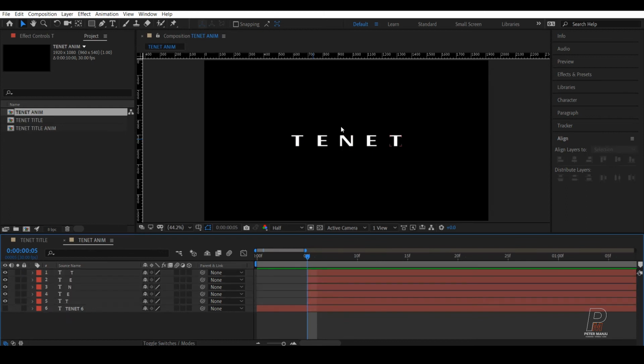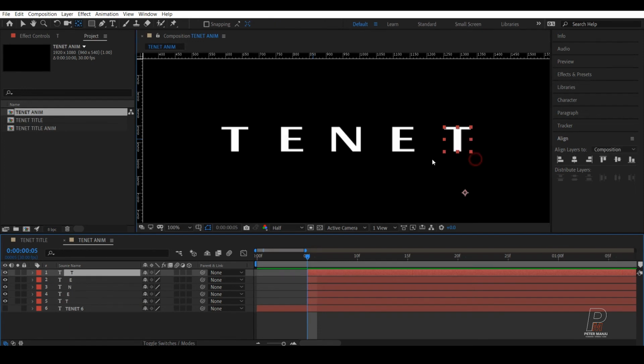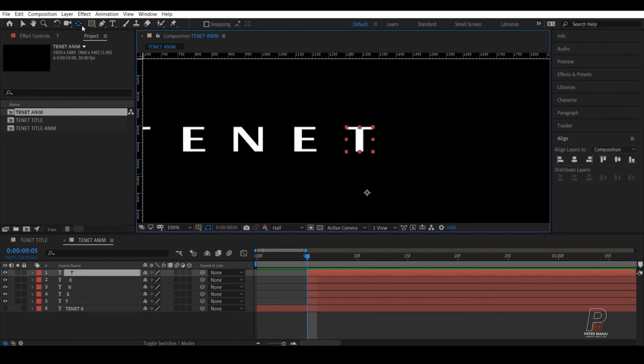In this case, this T and this T are normal, and this T we need to make a reverse layer, and then this E we also need to make reverse. For that, zoom in a little bit, select this T layer, come to the anchor point tool, select the anchor point, and make sure it's on center here. Okay, that is in center now.